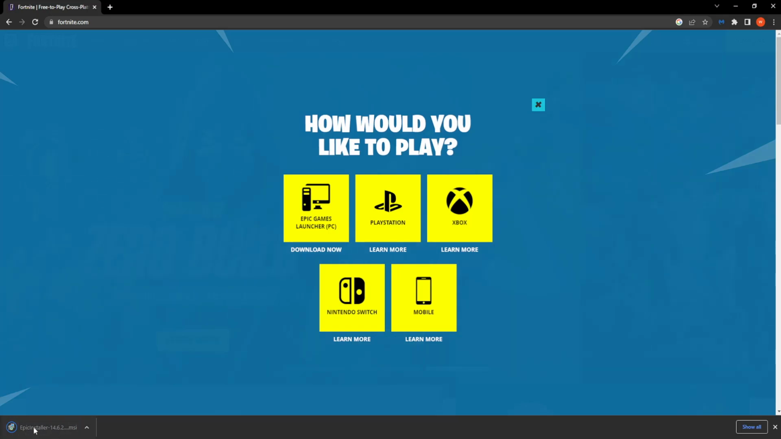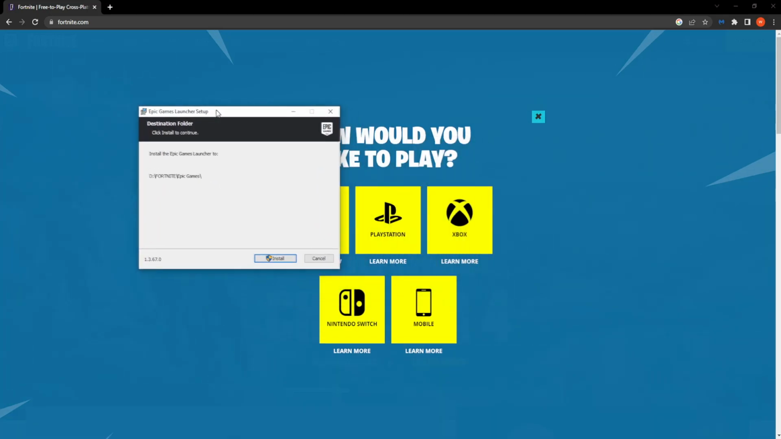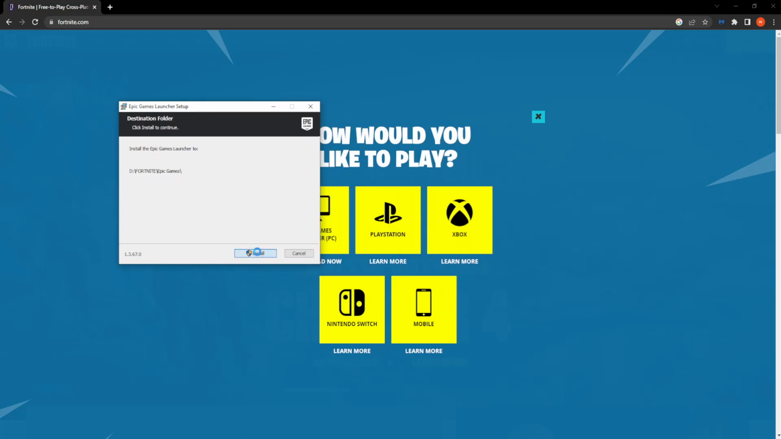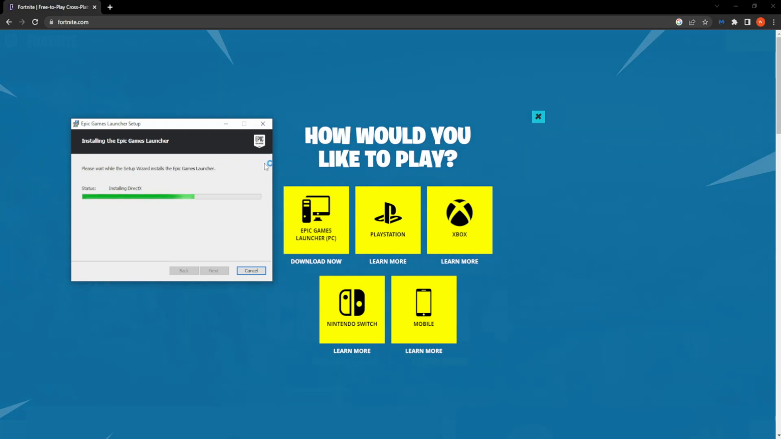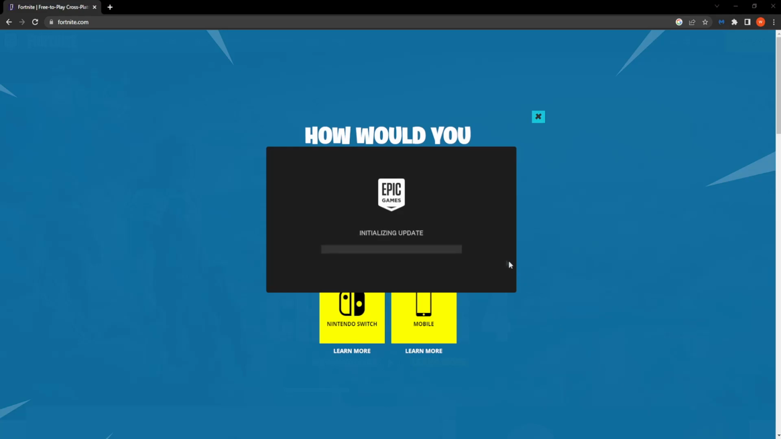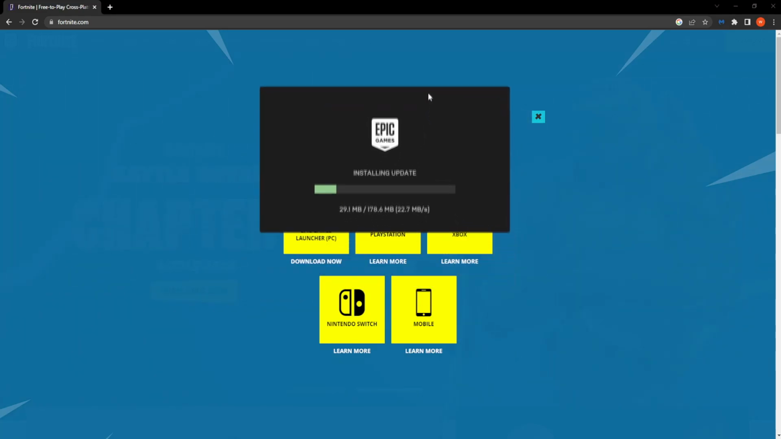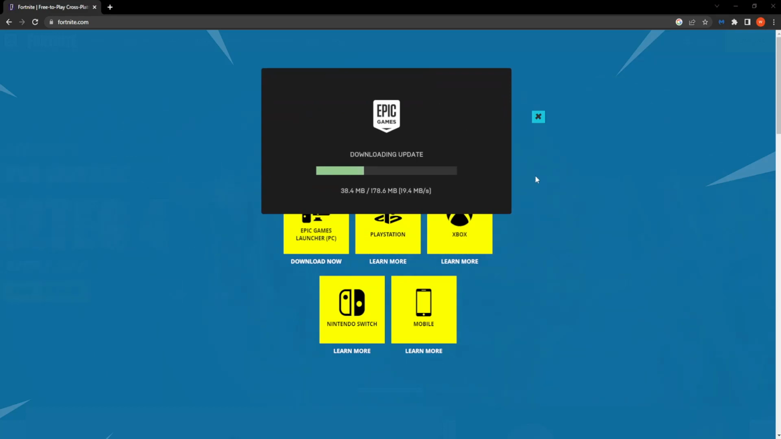So this piece of software should be downloaded. Now we want to install it. Okay, so we get this. Pretty much just click on install, click on yes. It will install the needed software along with it, like the DirectX. And now it will simply update the Epic Games launcher for you to be able to download Fortnite.